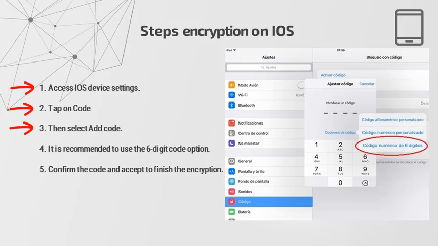iOS 9 debuts the ability to use a 6-digit code instead of 4. Fourth step, it is recommended to use the 6-digit code option. Now, you must enter the 6-digit code as a password and confirm. Final step, confirm the code and accept to finish the encryption.